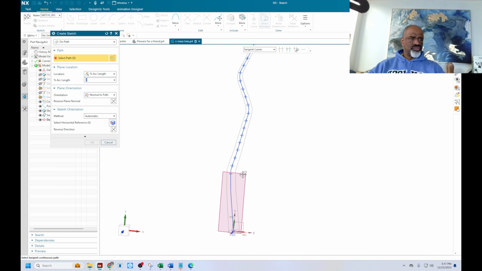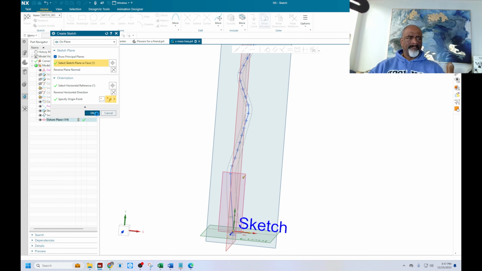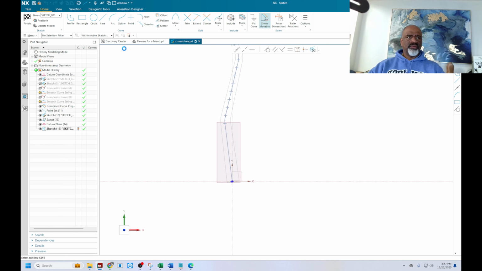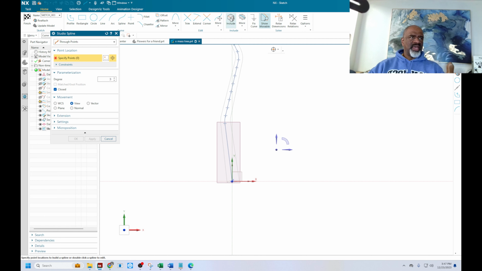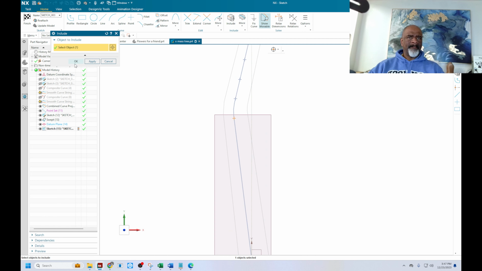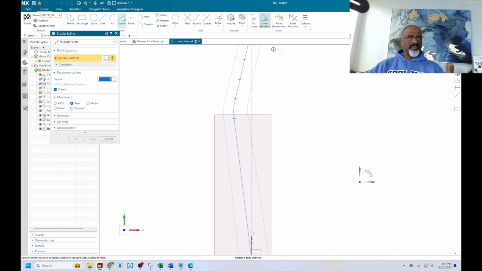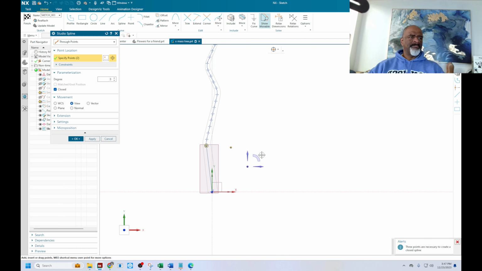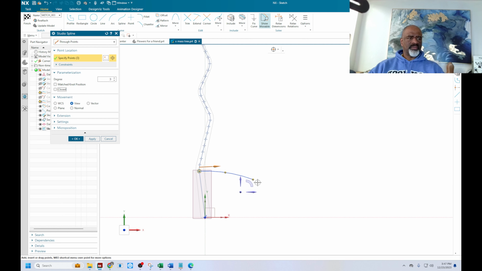And do a sketch on that datum plane. And I'm going to take a spline, and I'm going to include that little point there. And I'm going to put the spline that starts there and goes out here and is not closed and goes to there. So this is going to be a branch that bends off like this. Okay.